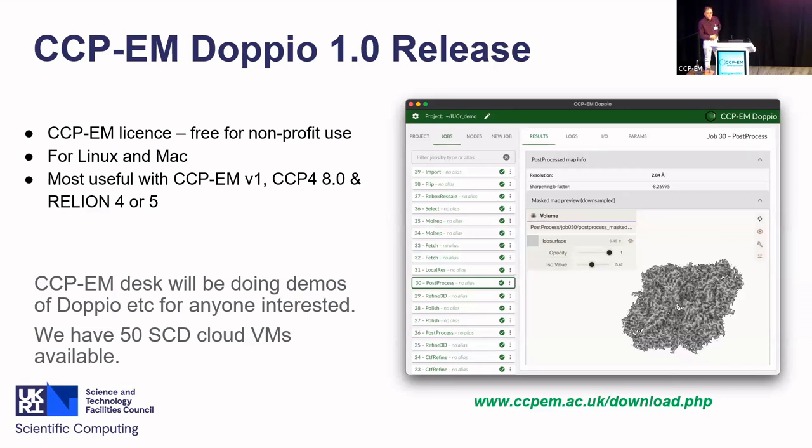So it is downloadable from the CCP-EM downloads page on our website. There's the URL down there, down the bottom right.